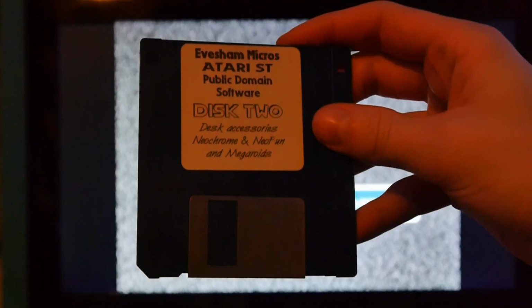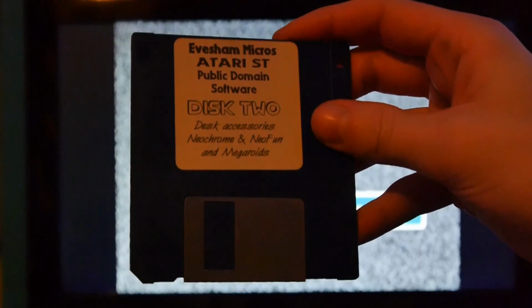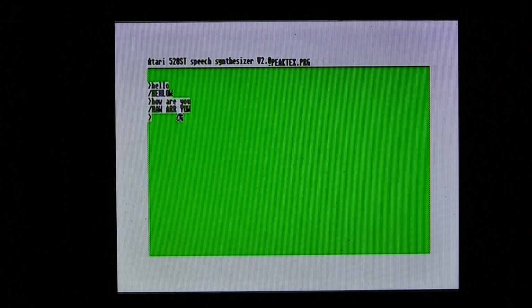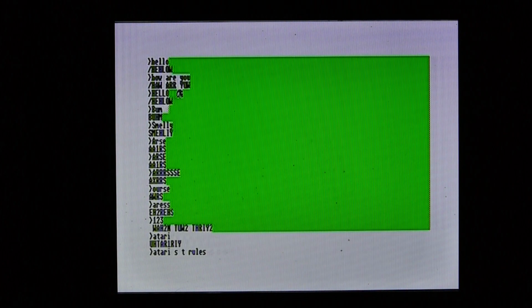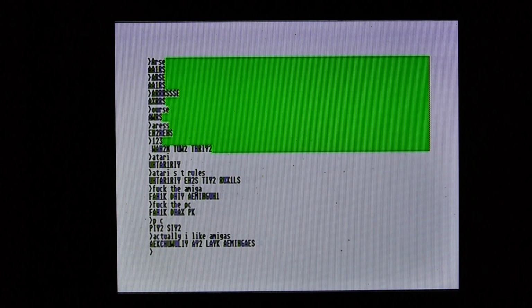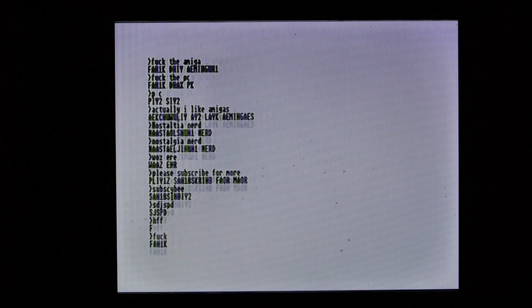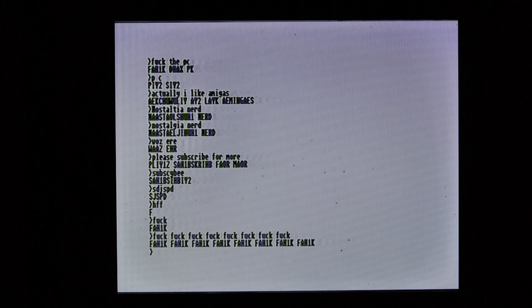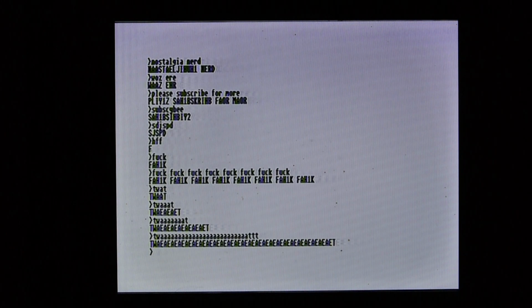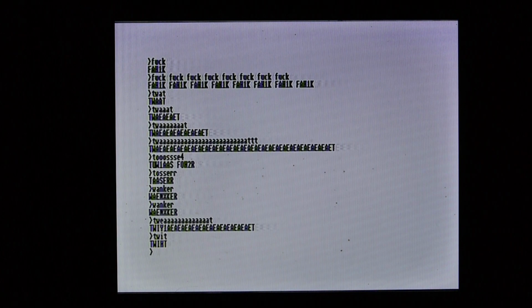Desk accessories, Neochrome and Neofun and Megaroids. Speech. We have a speech synthesis program. Hello. How are you? Boys. Atari ST Plus. Fuck the Amiga. Actually, I like Amigas. So childish. I love it.